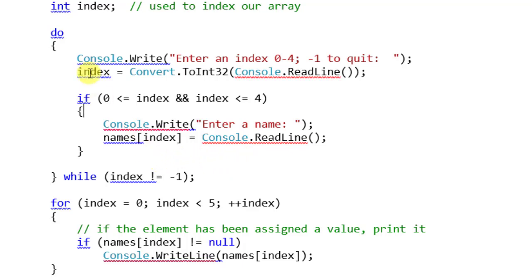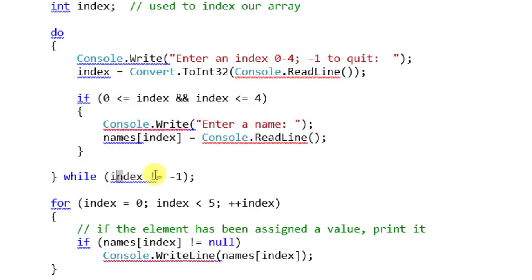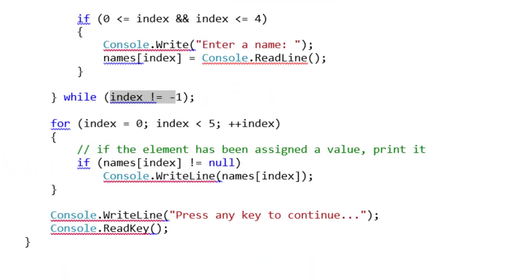Now, we do this as long as index is not equal to -1. Why? It's right there. I told the user to enter -1 to quit. So as long as they don't enter -1 for the index, we're going to keep doing this. As soon as they enter -1 up here, notice this will be skipped. We won't enter anything into the array. We'll come down here and this condition will fail. So we'll jump out and come into this for loop.